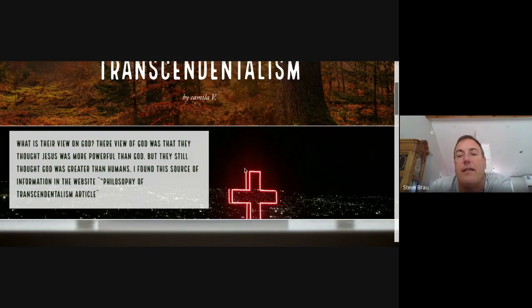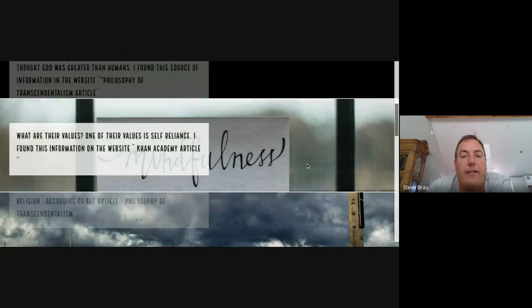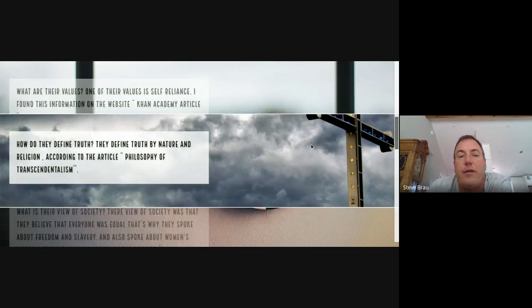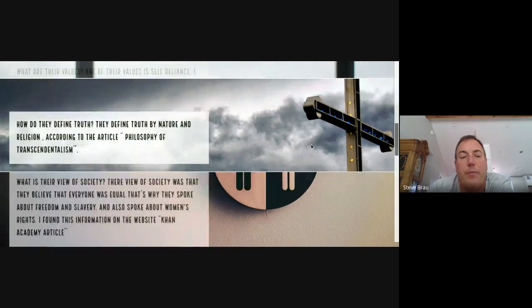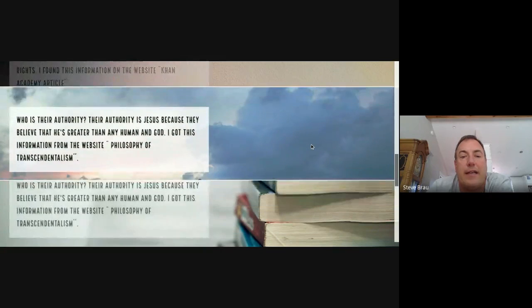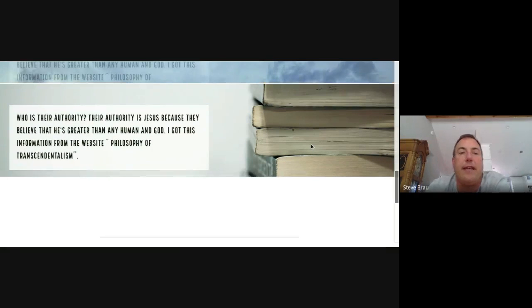So they're talking about God, and Camilla found a neon cross. And for their values, she found a little picture with mindfulness in the back. And so we can add text and pictures on the web page. You can blend it all together with the appropriate text and pictures.